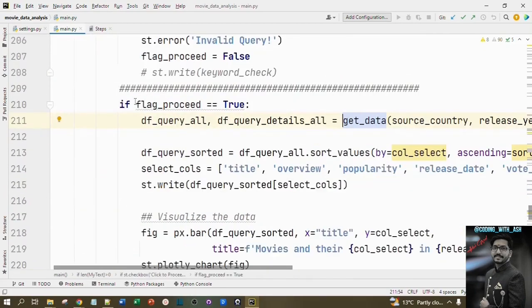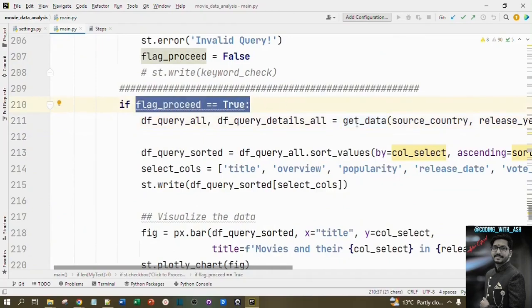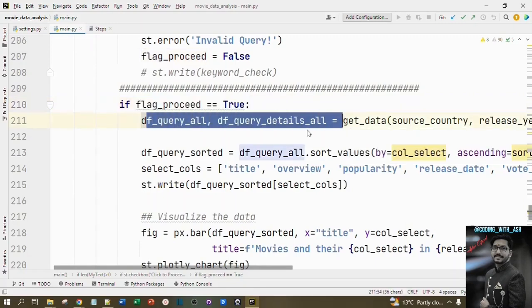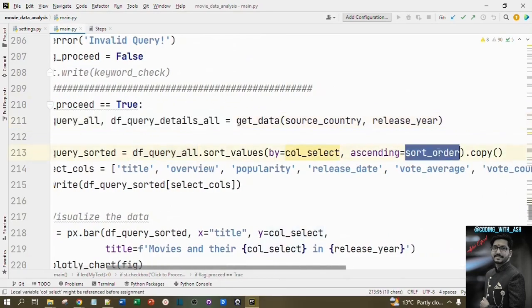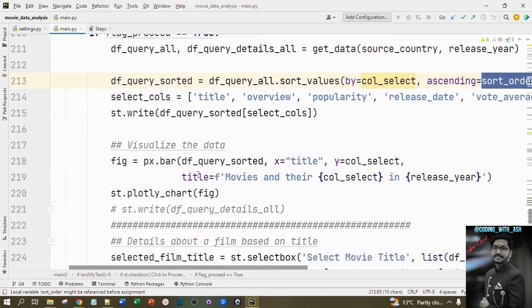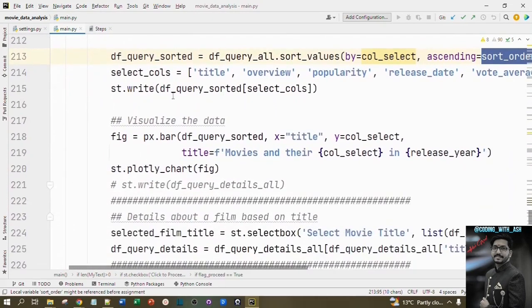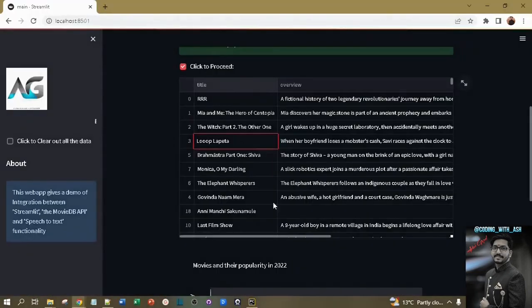So after this, we have called get data. It will internally call all the above functions and finally prepare one overall header information data frame and the detailed information data frame. Once these two data frames are created, we need to sort them based on the selected column and the sorting order based on the query. Then I'm writing that particular data frame, which you can see here.